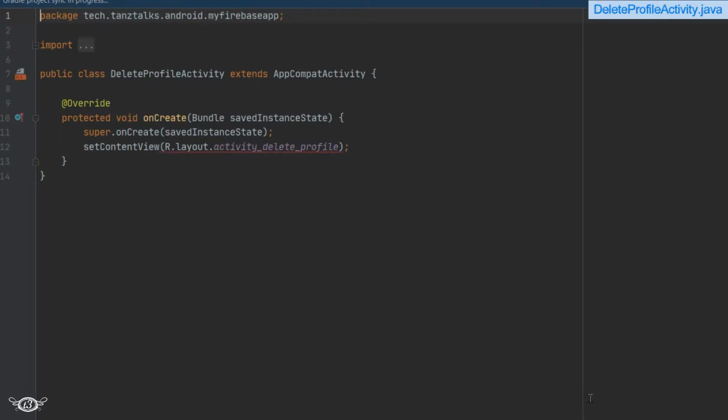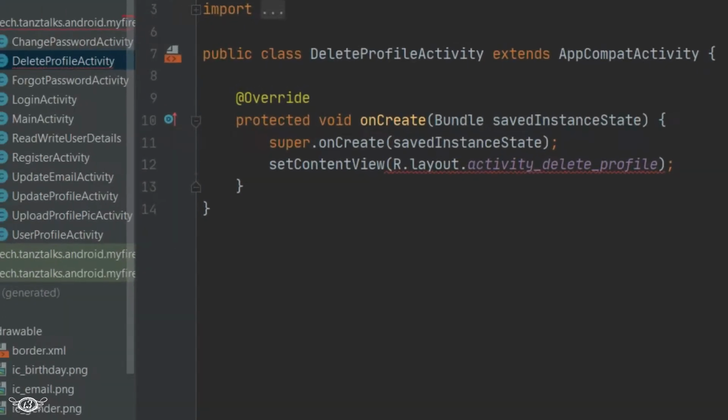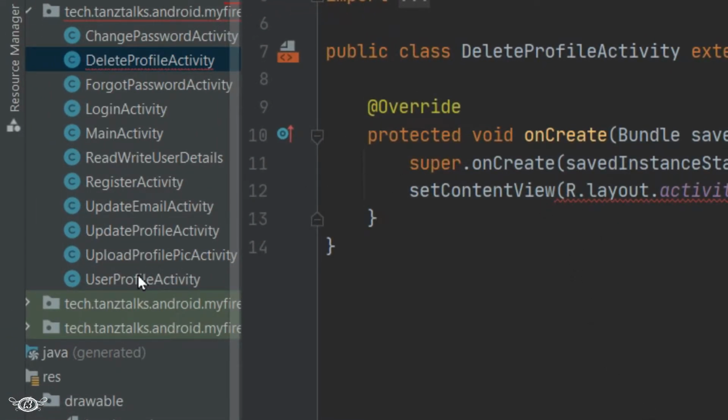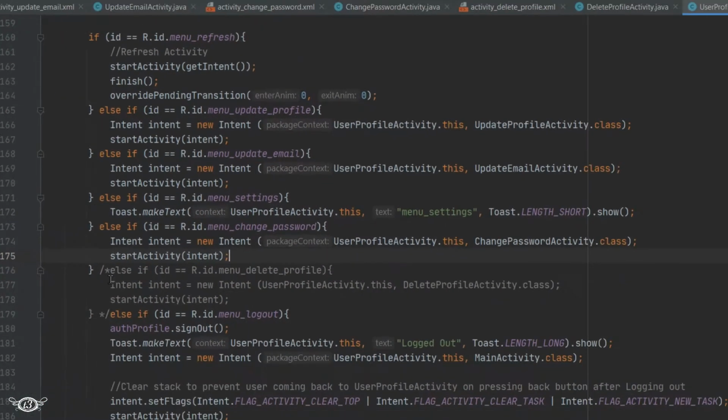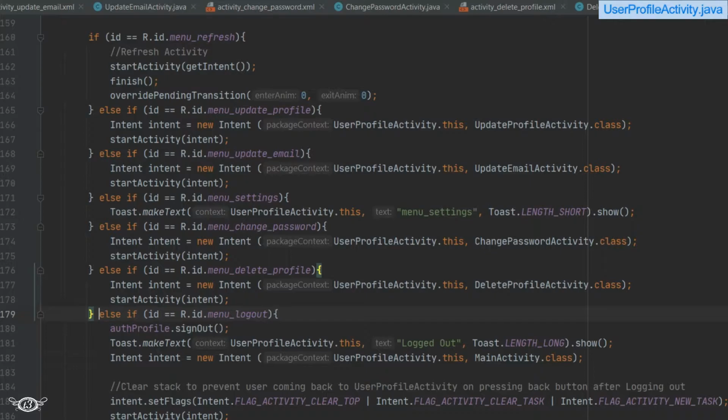Alright, I will start by opening activity one by one, and then I will update the common menu, and by update I mean I will uncomment the menu option for delete profile. So let's see how we are going to do it. I'll just open user profile activity, then scroll down to the part where we have defined menus, then uncomment the else if, which is for delete profile menu. Everything else is fine here, we don't have to do anything else.